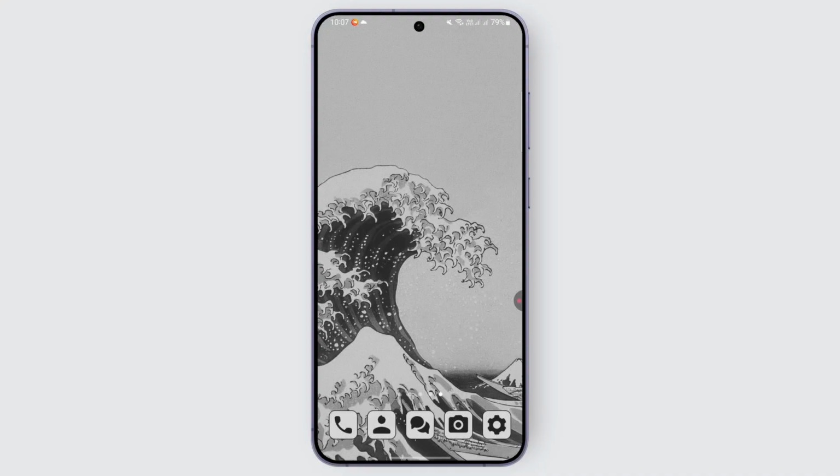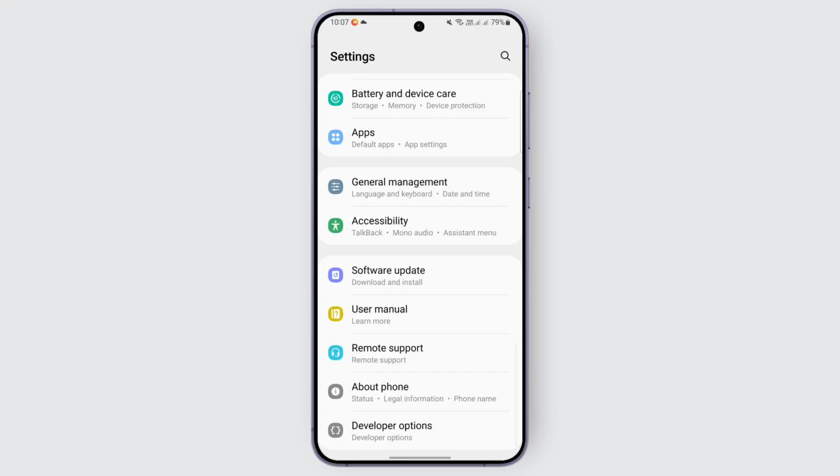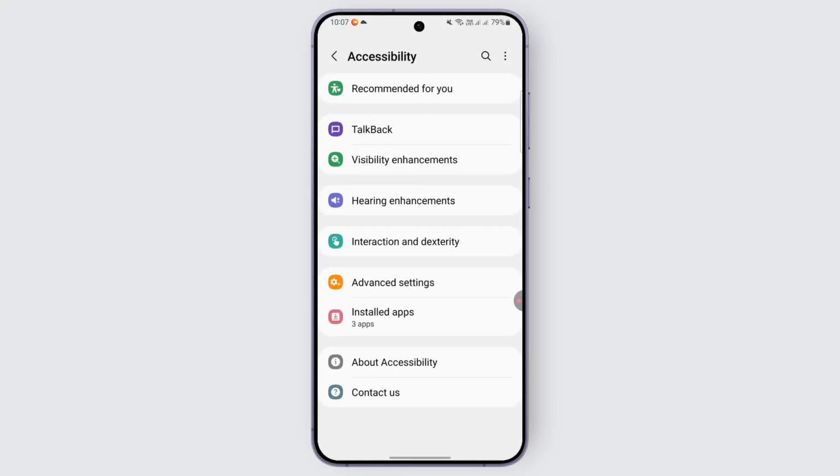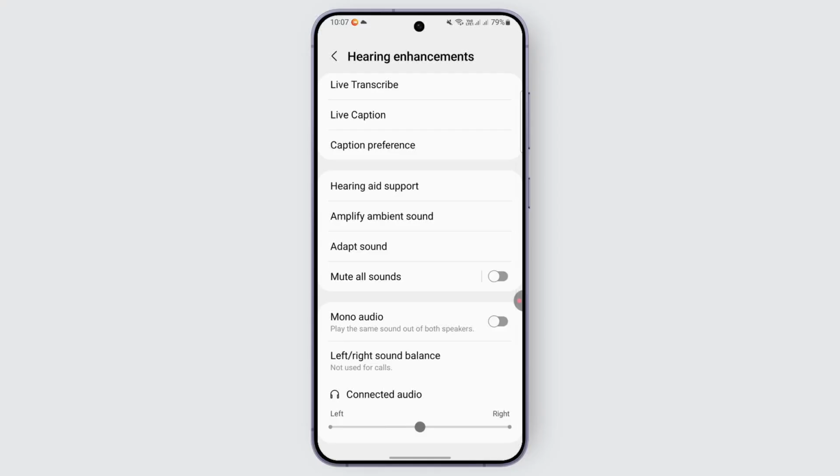And you can also go ahead and review the accessibility settings. Go to settings for that. And from here, you may just scroll down and find the option for accessibility. Tap on it. And within accessibility, you can look out for mono audio option or hearing enhancement. Tap on it. And if the option for mono audio is turned on, you can try turning it off and see if it works because that might be causing unusual volume behavior.